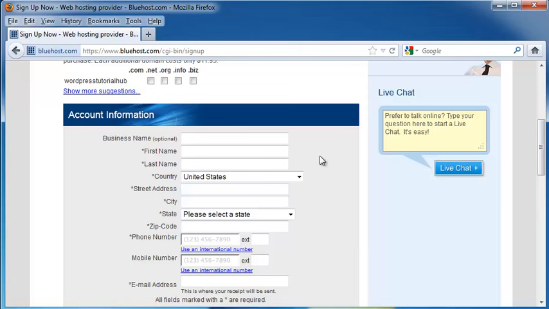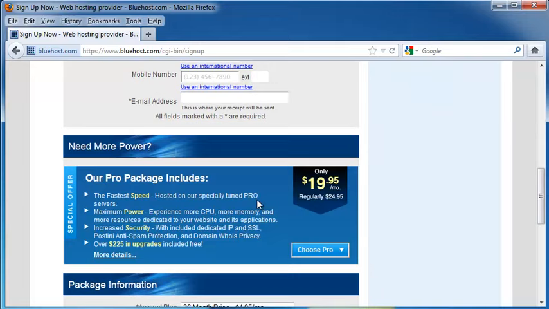Next, I'm going to fill out the account information, including my business name if I have one, my first and last name, my street address, city, state, zip code, phone number, and email address. You can also put in your mobile phone number if you wish. If you scroll down, you'll also see that you can choose their pro package, which includes a faster speed, more power, and better security. Plus, it's only $19.95 a month instead of the normal price of $24.95. So you can choose that option as well.